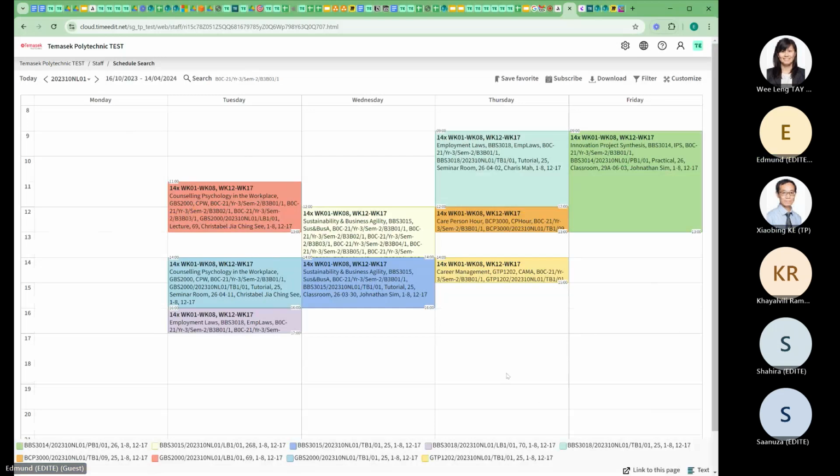Okay. So right now, this graphical interface is a weekly view. So what does it mean, weekly view? It lets you see Monday to Friday, and it tells you how many times these lessons recur within the weeks. So for example, this particular class group has counseling psychology in the workplace for 14 weeks, starting from week 1 to week 8, week 12 to week 17. Right. And these are all the class groups that are involved in this specific class. Yeah.